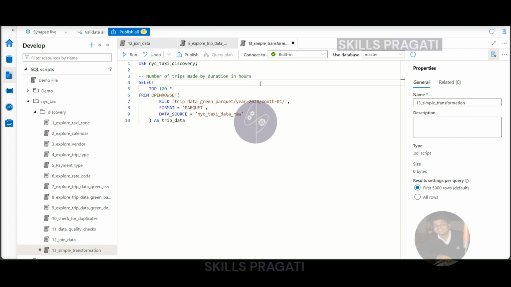So let's say we have a requirement to get the number of trips made by duration in hours. So for each of the hours, we want to get the number of trips, for example, between 0 and 1 hour duration. We got these many trips, and this many trips lasted between 1 and 2 hours, and you go up to the 24 hours.